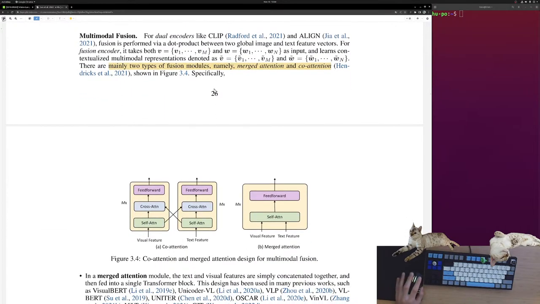And now you need to think about how you're combining those two vectors. I can feed each of the vectors into their own kind of transformer, and then I simply have these connections between the text vector and the visual vector. Here they say feature, so I'm going to start saying feature instead of vector. So visual feature and text feature, you have these connections, and they're calling this co-attention.